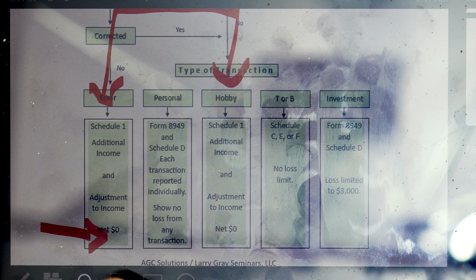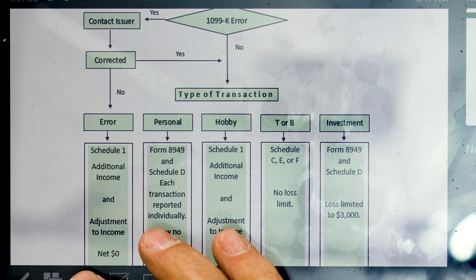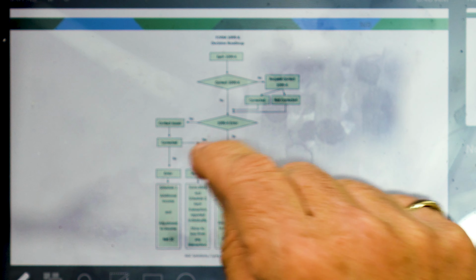So what we report here is only the errors, and it'll always offset. The additional income and the adjustment will always be the same, and we'll end up with a net zero. So if you get an incorrect 1099-K this filing season, this is how you're going to report it. What I now want to focus on is the personal transaction. So I'm focused right here, personal transaction.